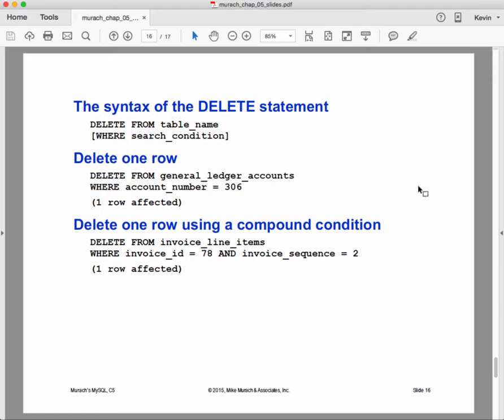Delete 1 row using a compound condition in the where clause. Delete from invoice line items where invoice ID equals 78 and invoice sequence equals 2. I'm guessing here, but I kind of remember the ID of an invoice line item is probably a combination of invoice ID and invoice sequence.